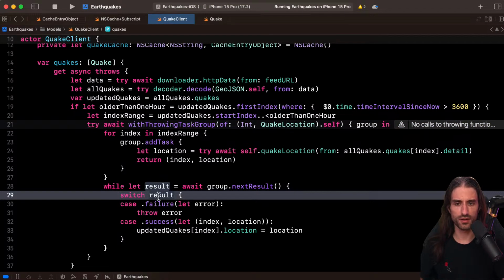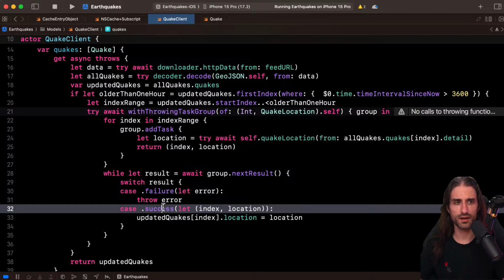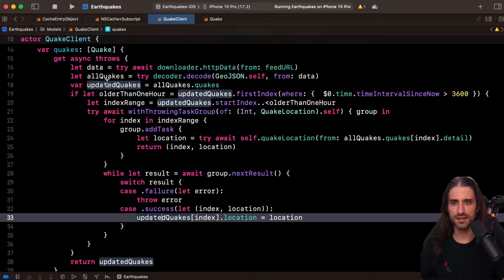So we're switching over the result. If it's a failure, we just throw the error. And if it's a success, what we do is that in the array updatedQuakes, we set the property location to what we have just fetched.